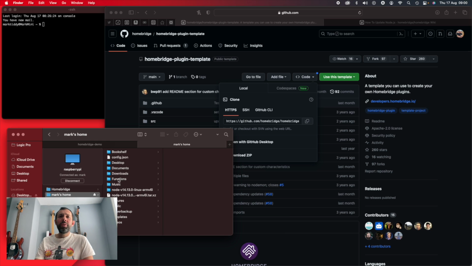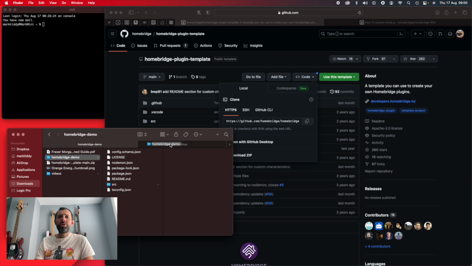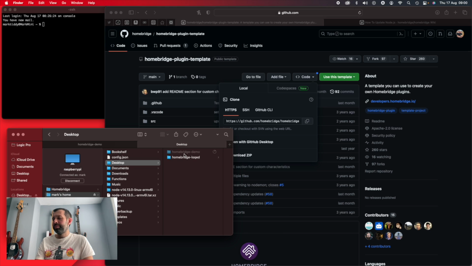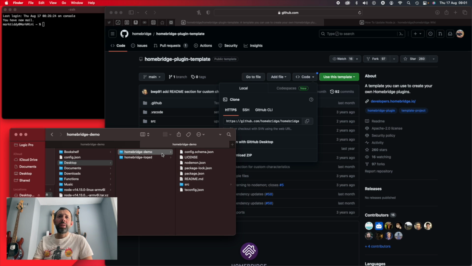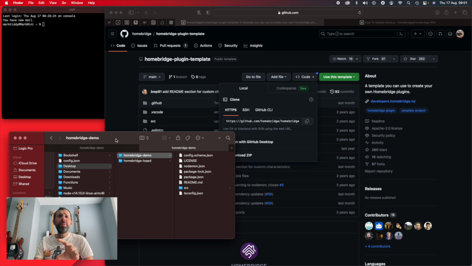So I'm just going to put this Raspberry Pi demo on my desktop here. So I'm going to drag that across there, and that will copy over. Okay, so the next thing we want to do is get into this HomeBridge demo folder and run npm install.